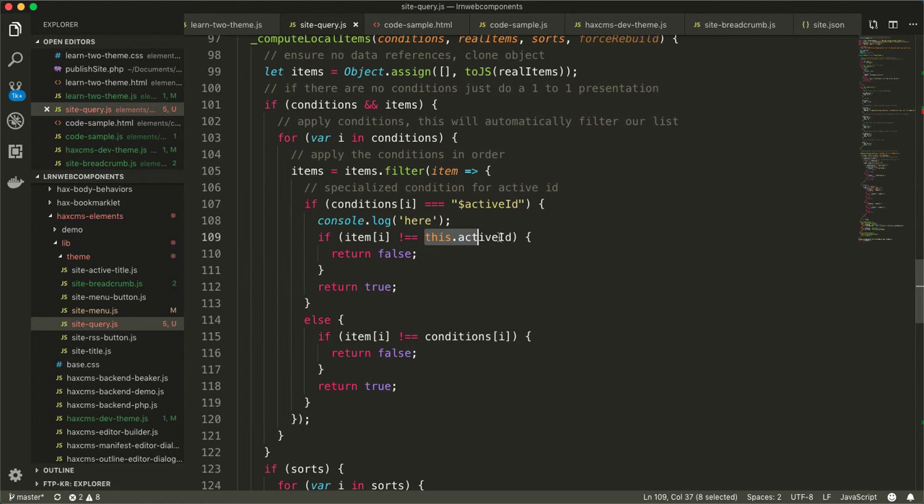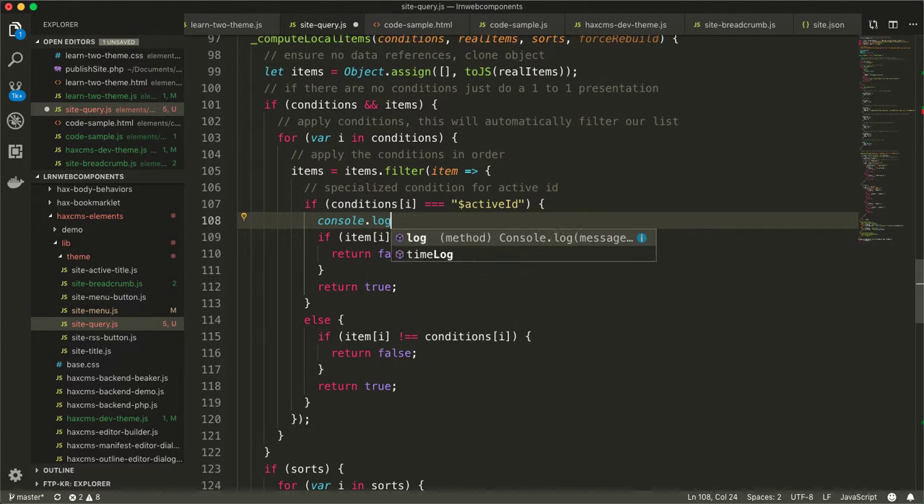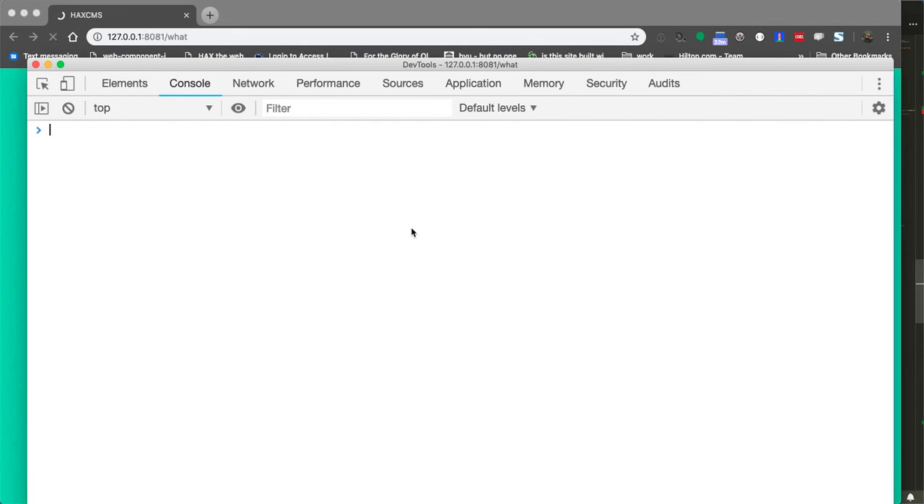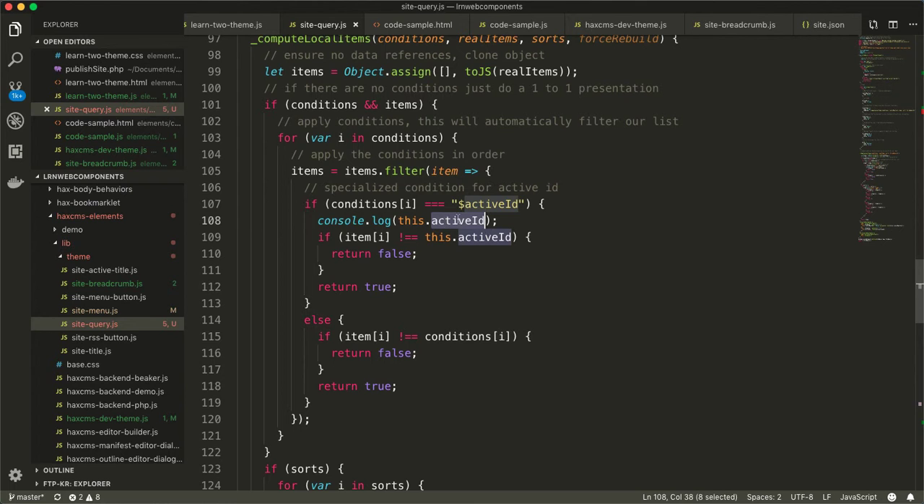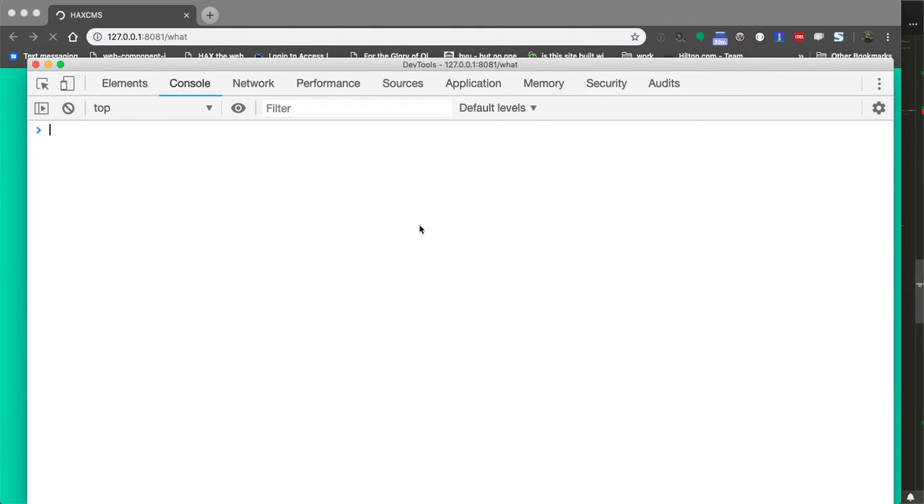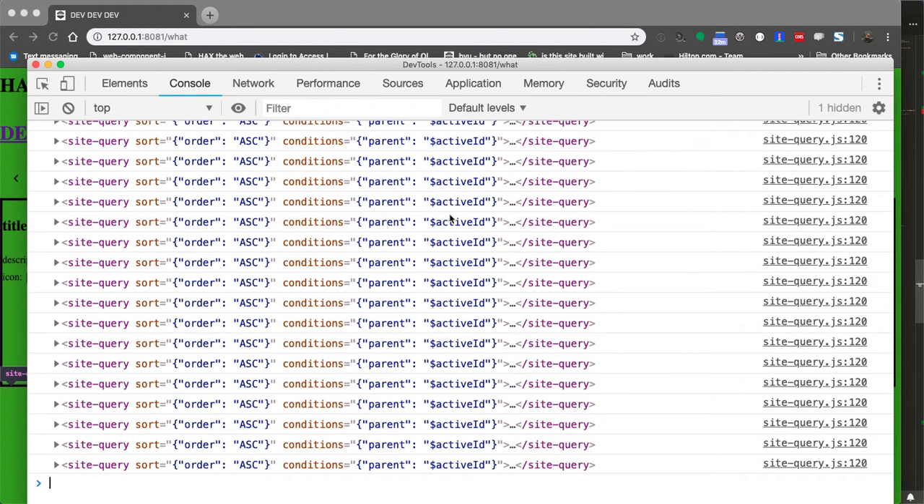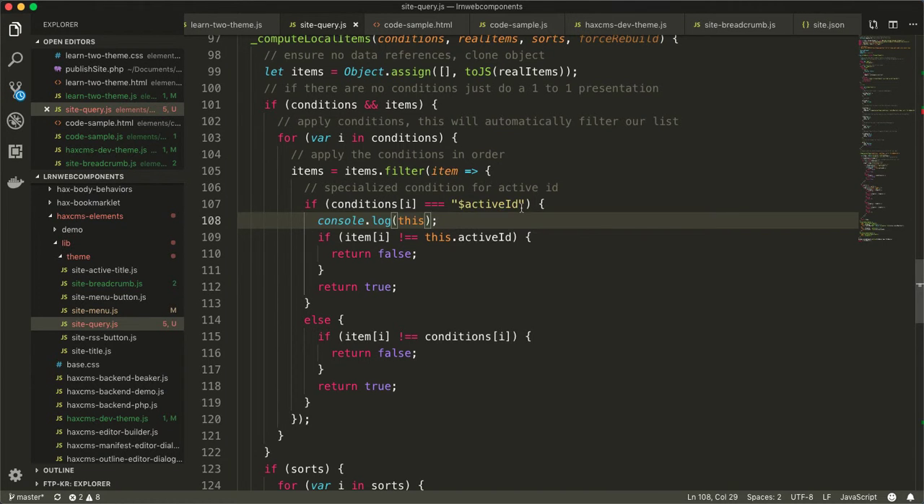Okay, and then we're going to console.log the active ID. No, active ID is not defined. Let's do this and see what we have access to under this. It's the whole site query object. Okay.